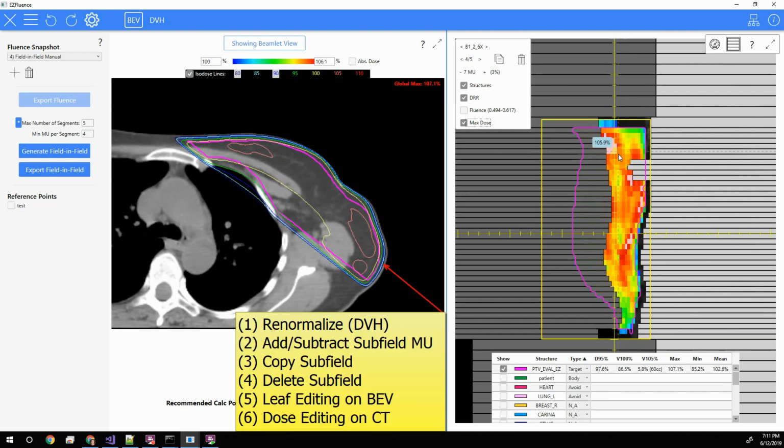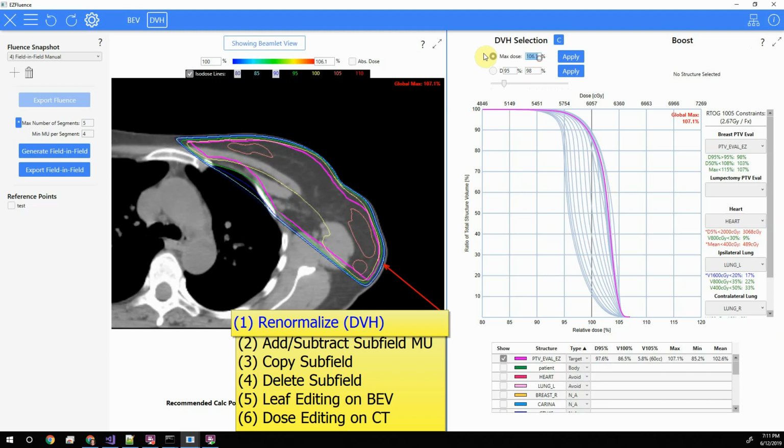Now let's go over each of the 6 methods of editing your field and field in detail. The first method, you can renormalize the plan in the DVH tab. Here are your 2 options. Suppose you renormalize to 105%. Now you can see my max dose is 105. By pressing enter, it applies the change, so 107 and enter, or pressing apply has the same effect.